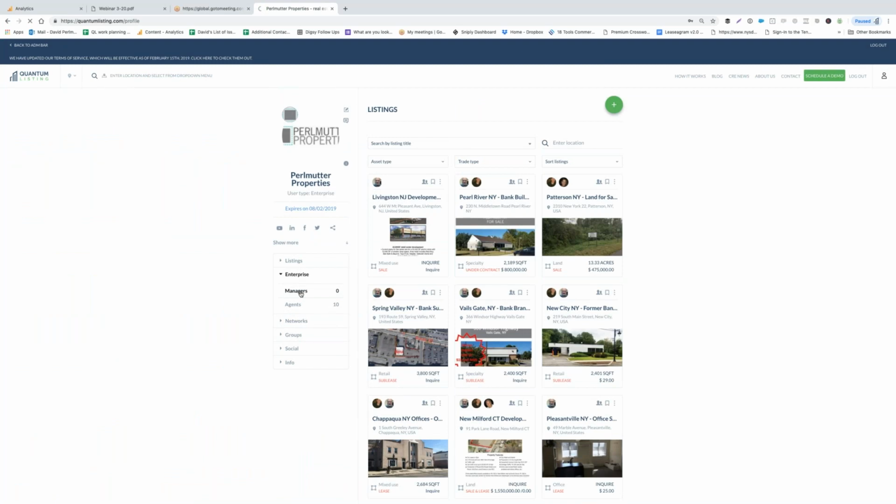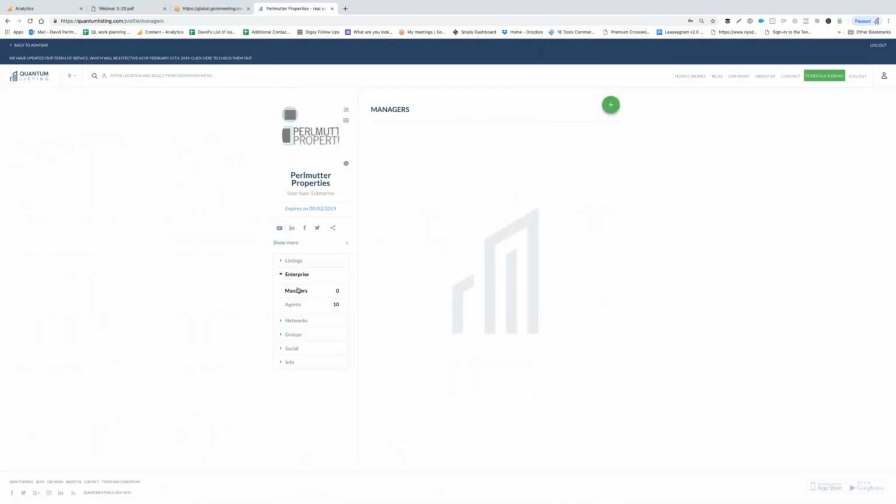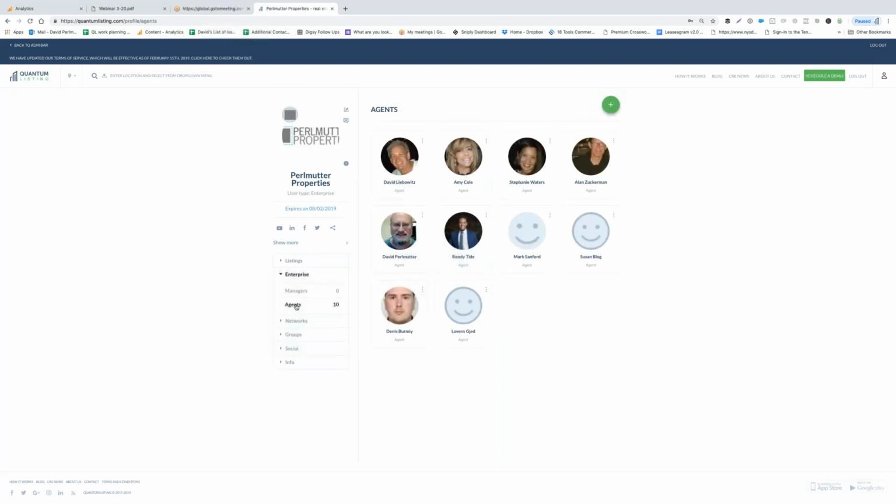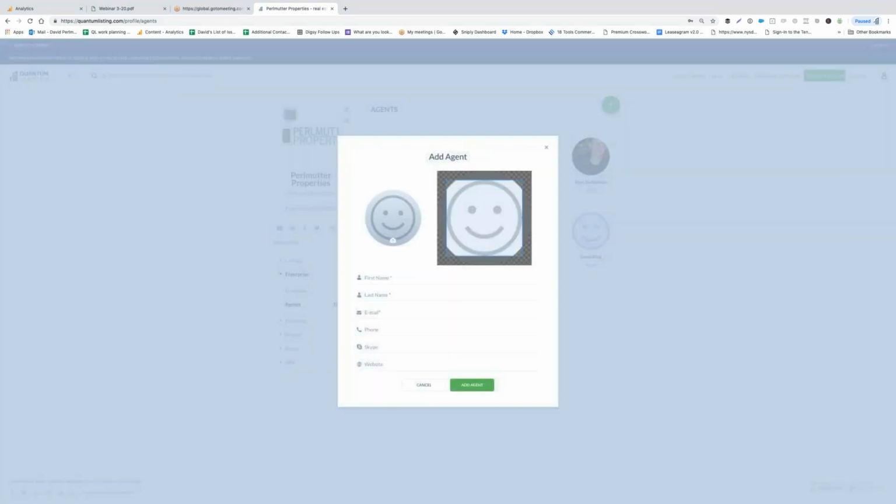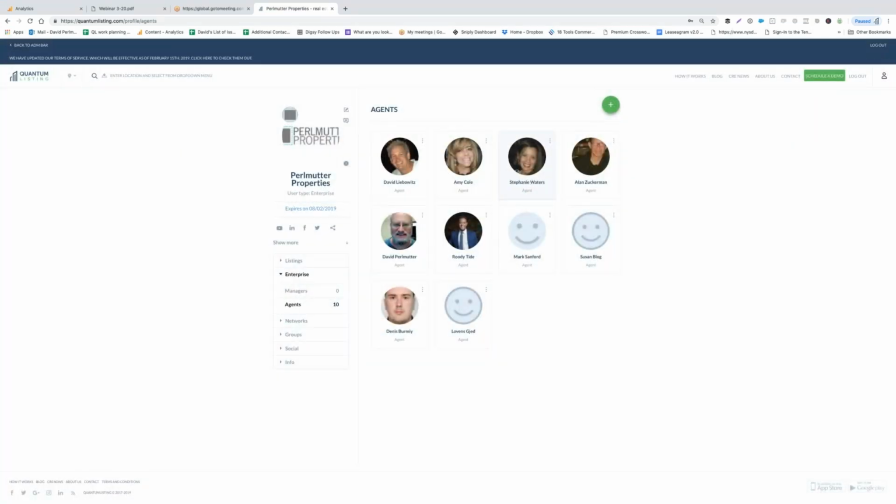So we don't have a marketing person, so there's no manager other than our admin, aka me. But we do have a bunch of agents. And if we wanted to add another agent, we'd click that green button. We can add a profile picture, first and last name, email address, their phone number, website, and that gets us to one of these. And then you can also, when you're here, edit an agent, or should they no longer be part of your organization, you can even delete them.